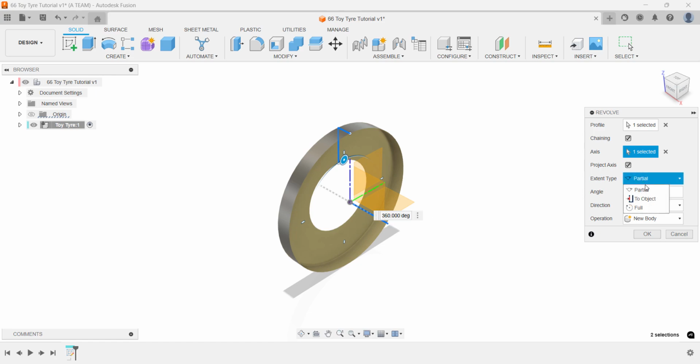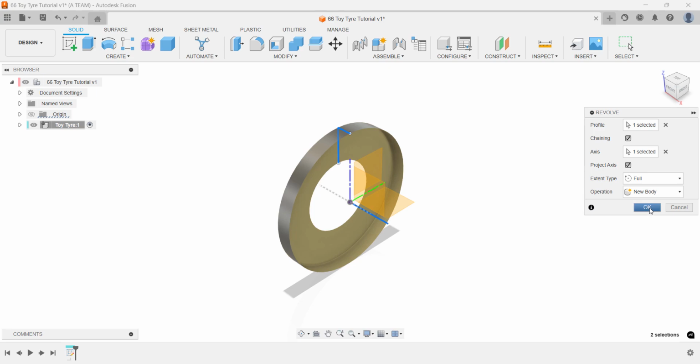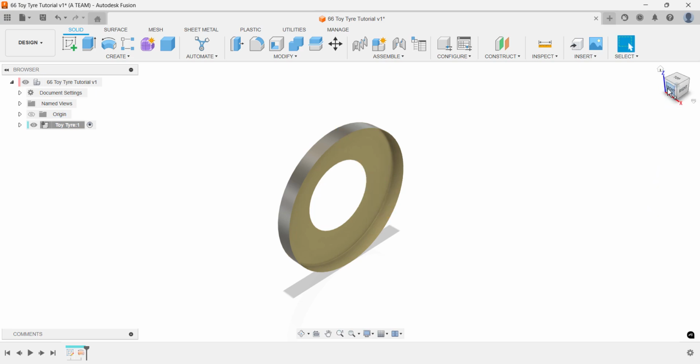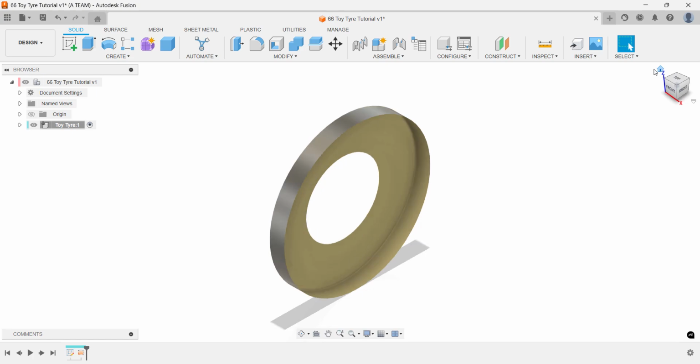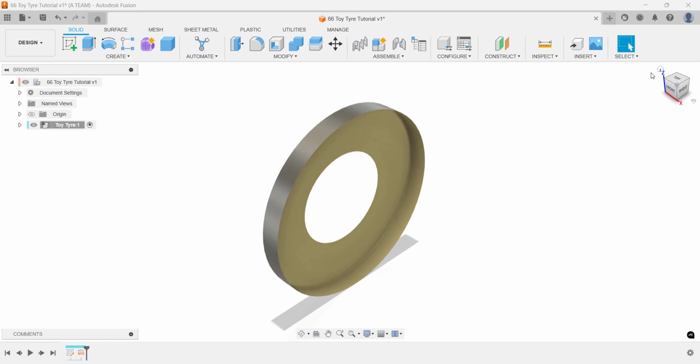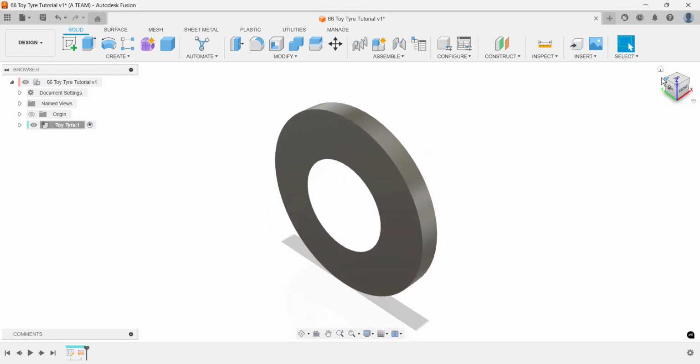Taking a quick look at the model from different perspectives using the view cube is a good habit. It helps catch errors early and improves the final result. The view cube is also a great alternative to the orbit tool when adjusting perspectives.